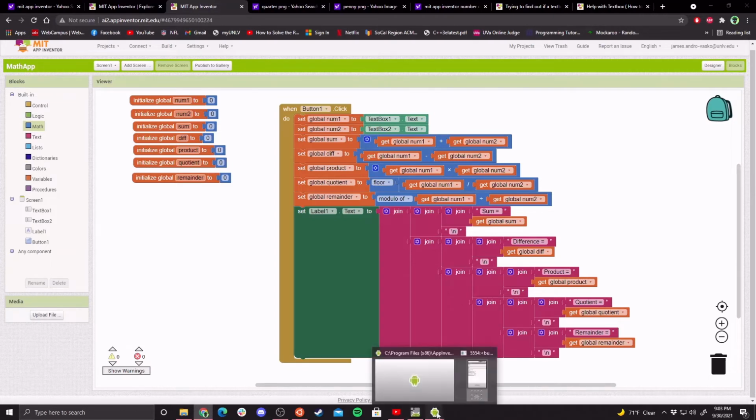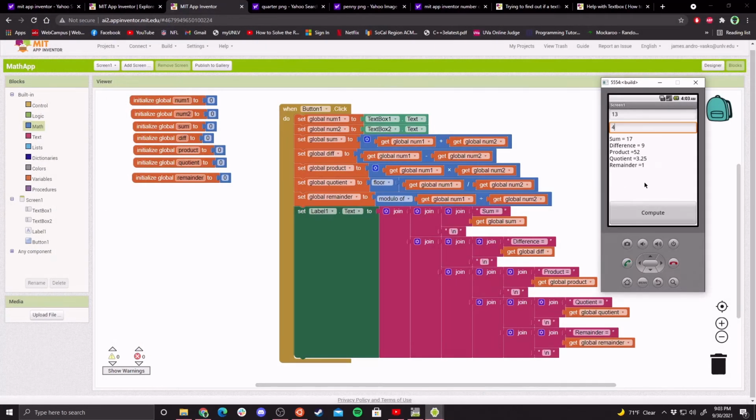Let's see if the emulator didn't crash yet. Let's try to compute this again. So we see here we have 17, 9, 52, 3.25, and 1 for remainder. I think the emulator should have updated. Let's try this out. And we see here now, after I made this change, it did compute 3.25, but the floor of 3.25 is going to remove that decimal component, retrieve the numerical value only, and store 3 into the quotient variable. So now we don't actually have decimal values.